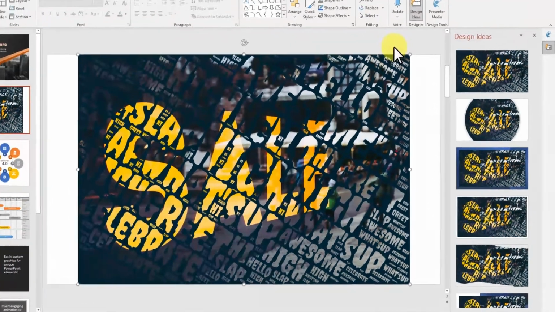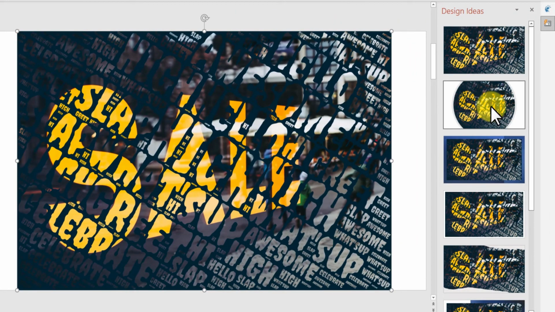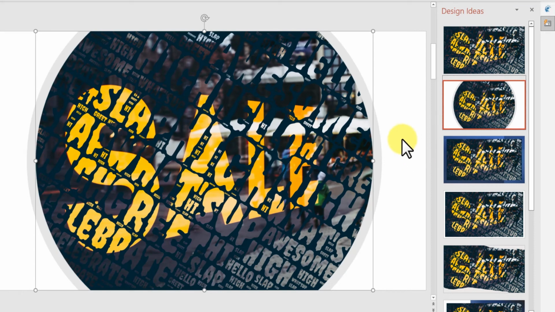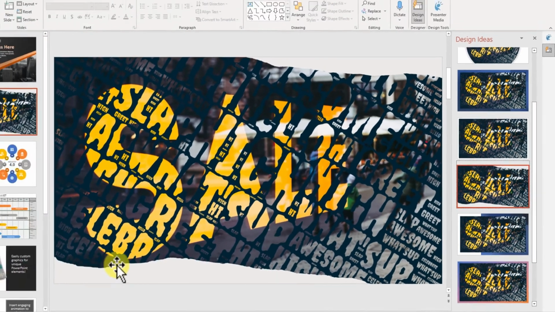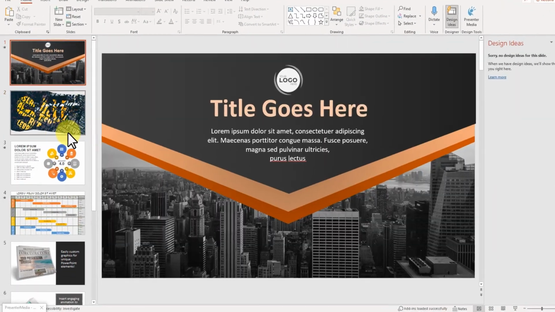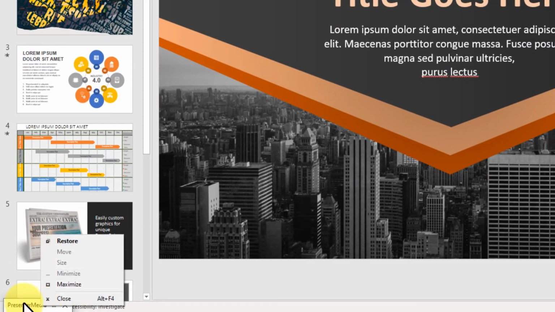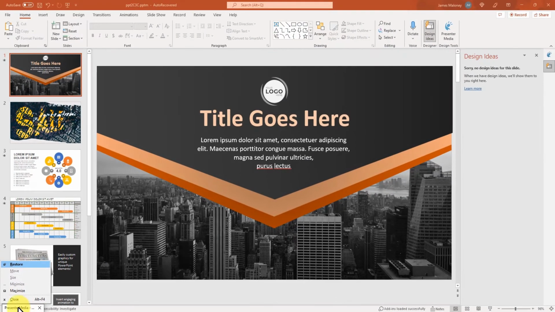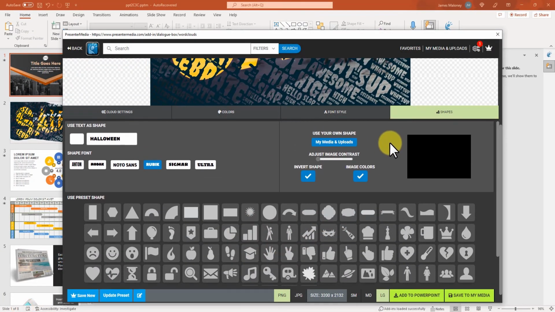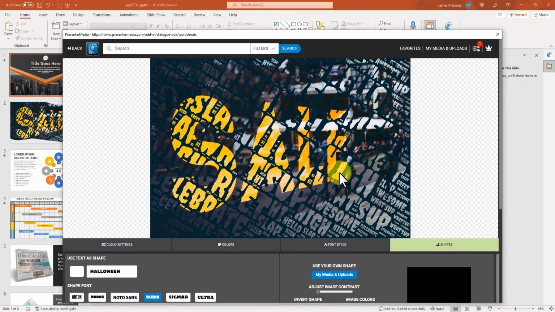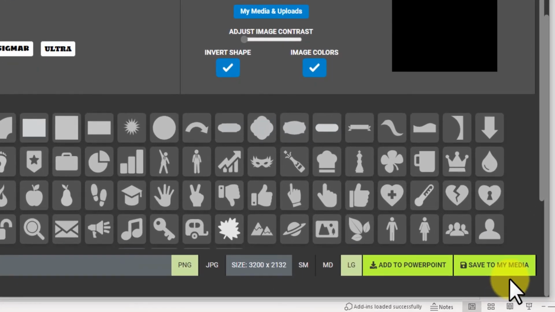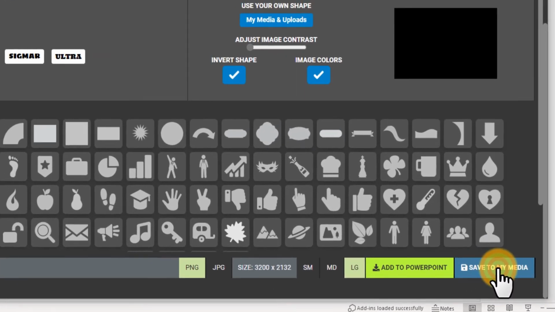Very cool. And I can use the design ideas as well to get a different look. Let's see. Oh, that one's kind of cool. It's like torn out. I'll use that for now. I'm going to maximize the window by double clicking the little minimized window down here, and that opens up. And if I want to save this creation, what I just made, to my media to use in future projects, just click Save to Media.